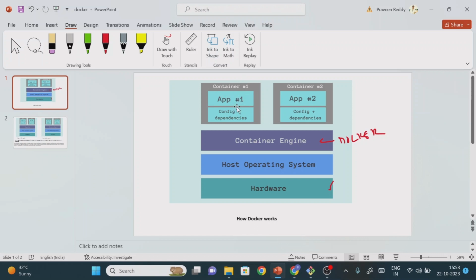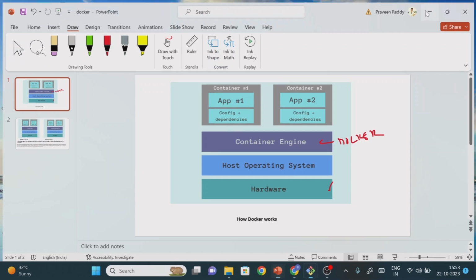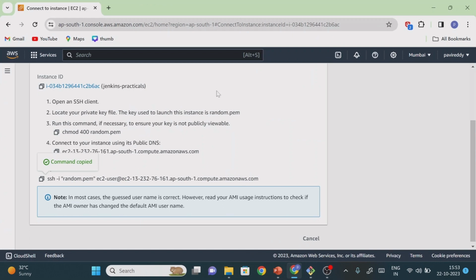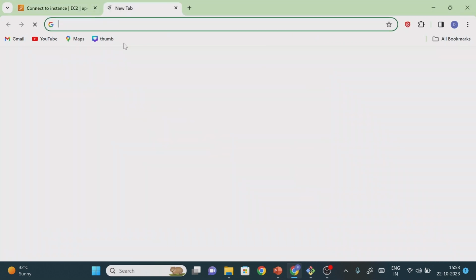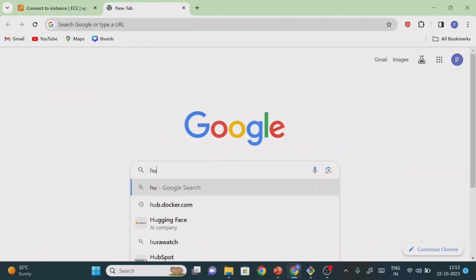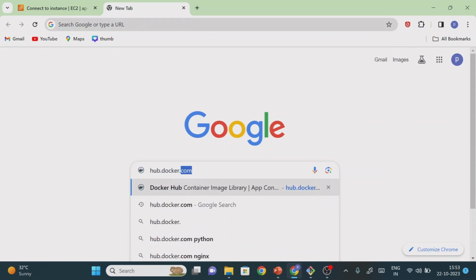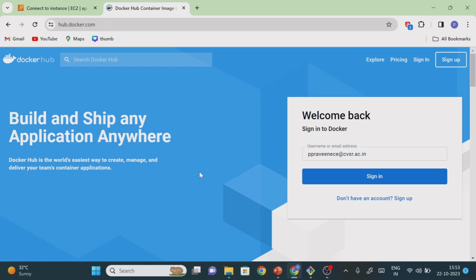For that, first we need to download the images. An image is what we need to download, and after downloading the images we can run that particular image on the operating system, right? So first we need to download the Docker images. If you want to download Docker images, the site name is hub.docker.com, right?